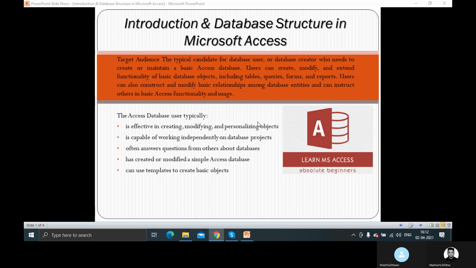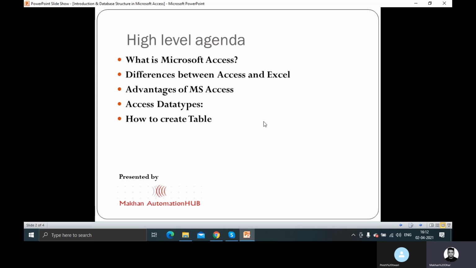So today's agenda is we'll cover what is Microsoft Access, difference between Access and Excel, advantages of MS Access, Access data types, and how to create a table. So come to the first question: what is MS Access? Basically, MS Access is a database management system.